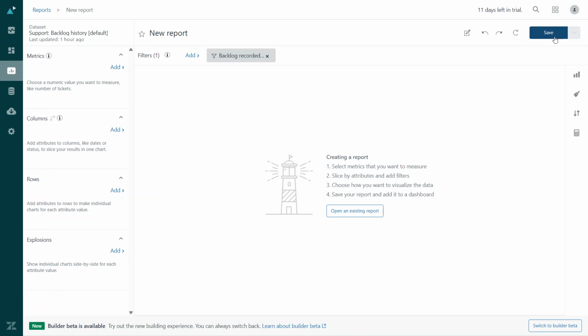And that's how you use Zendesk Insights through Explore to view dashboards, customize filters, and build your own reports for deeper reporting and analytics.